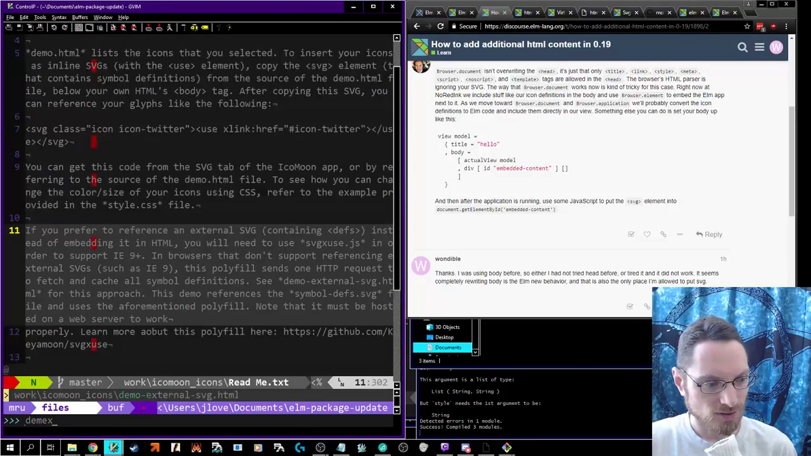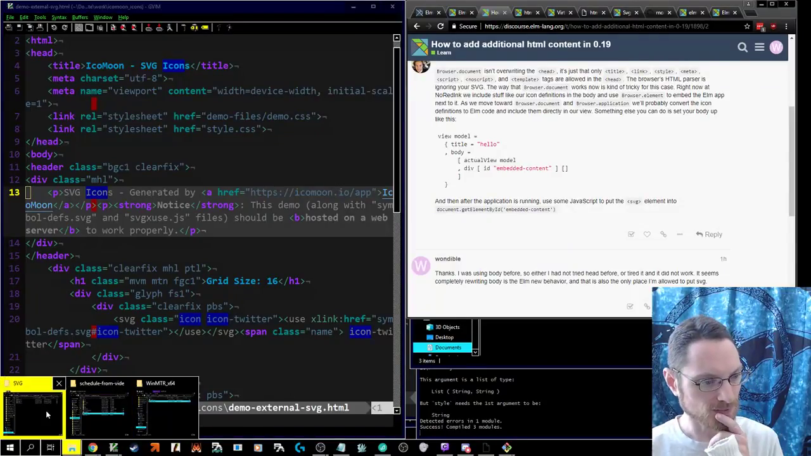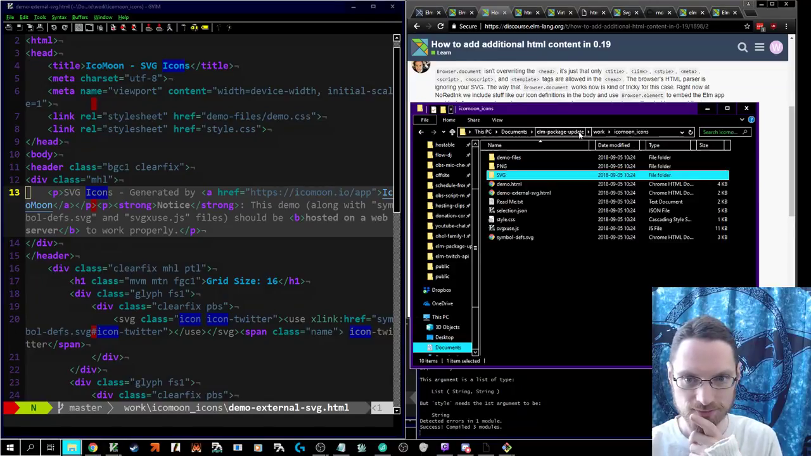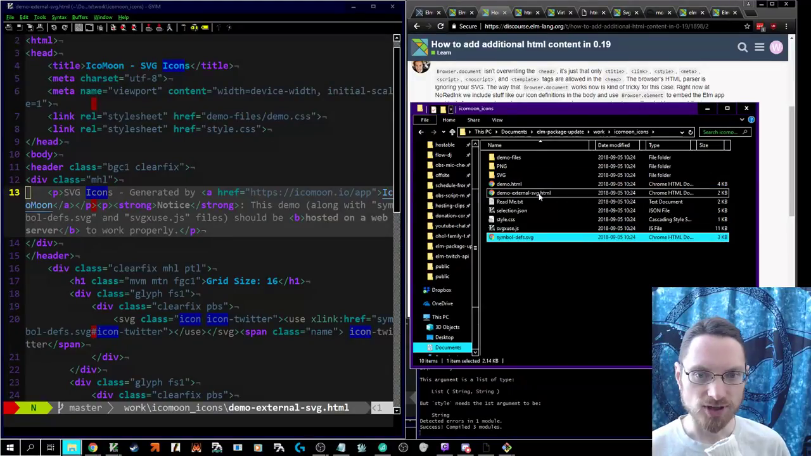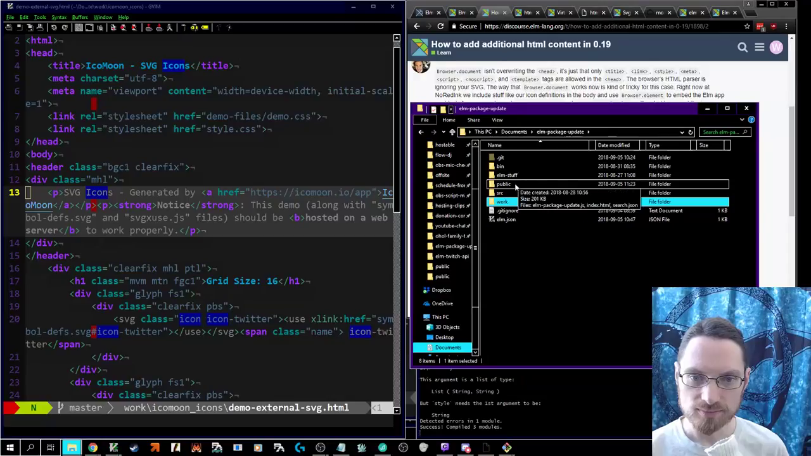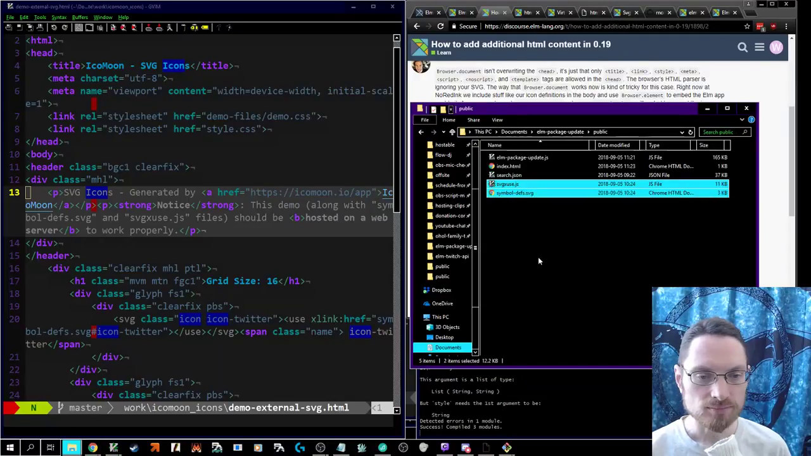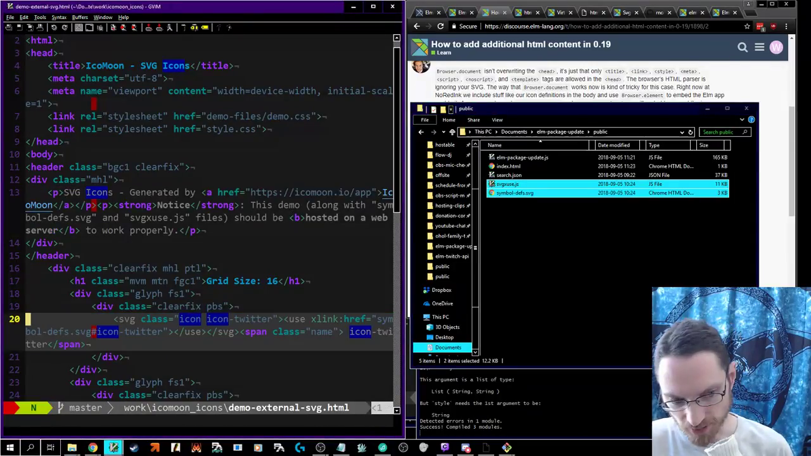So, demo external. We go into demo external. Symbol defs and SVG use. So if we do it that way, we need to do something like this.